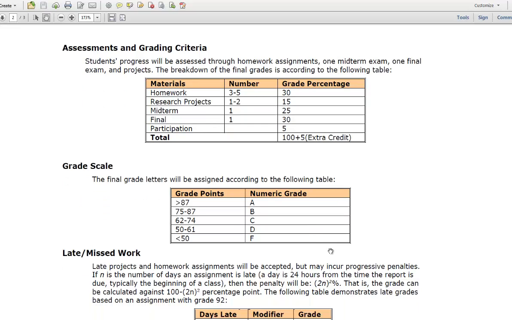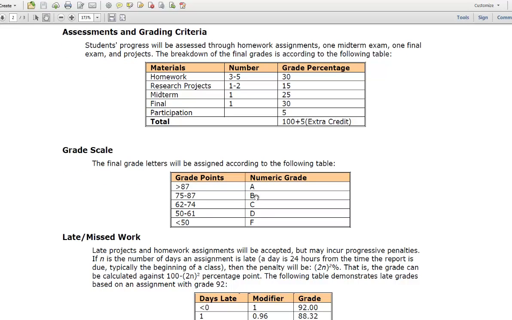The grading rubric for your final grade will be according to this table in the middle here. The letter grades are A, B, C, D, and F, and the distribution is here. Any grade more than 87 cumulative, when you put the weighted averages of whatever you have from the table on top of this page, calculated. If it's greater than 87, it's an A. 75 to 87 is a B. 62 to 74 is a C, and so forth.